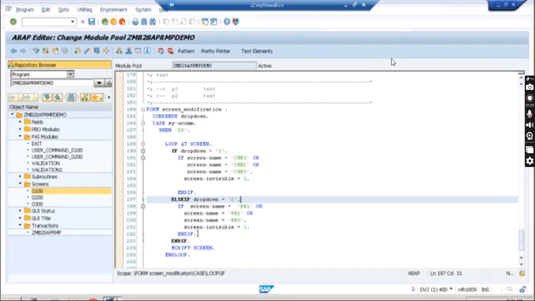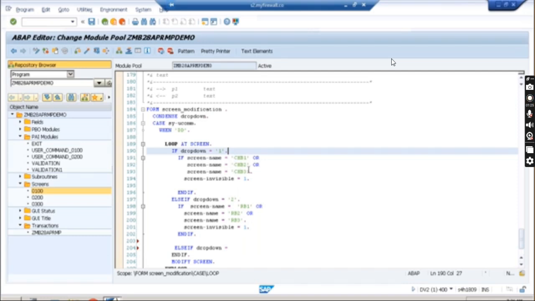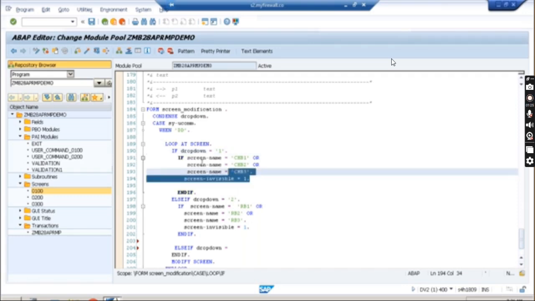Here you will write the logic: else if drop down equals the third, other. If we use other, in that case only those three which are over there should be displayed, otherwise everything is going to be invisible. So when you display drop down one, that means the radio button should be enabled and other things should be invisible. In that case we are writing the logic.